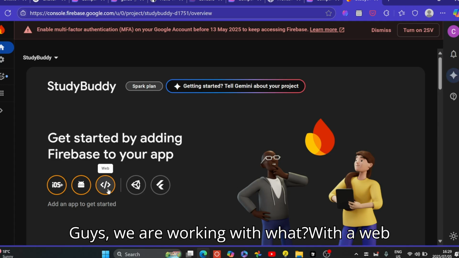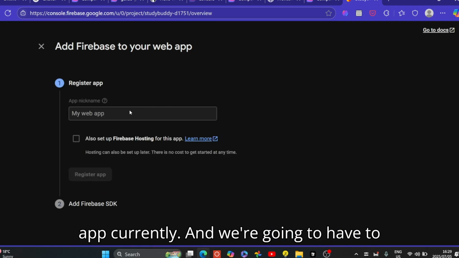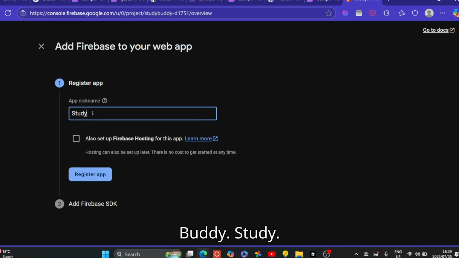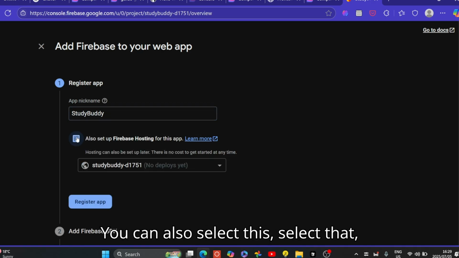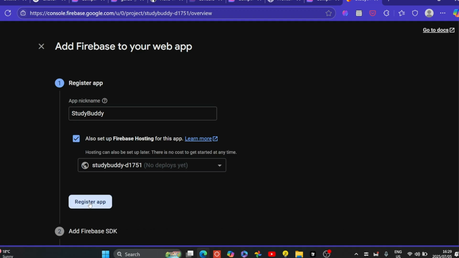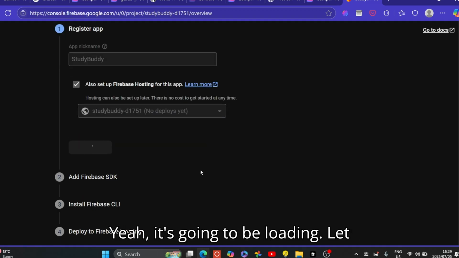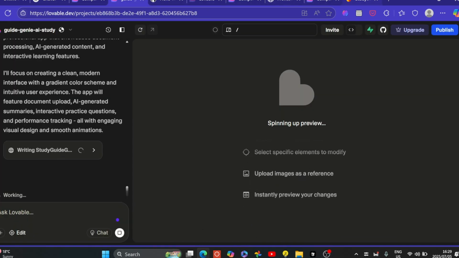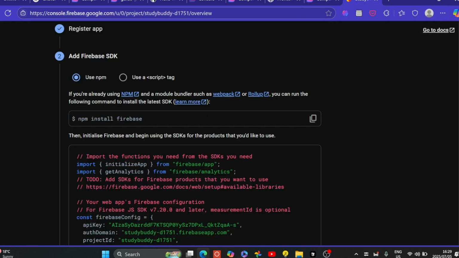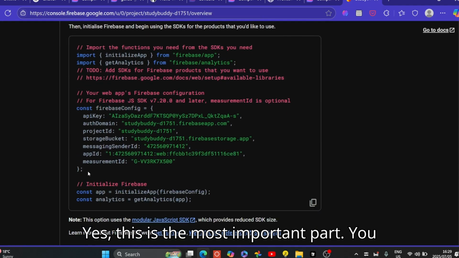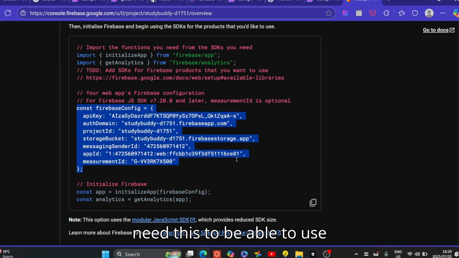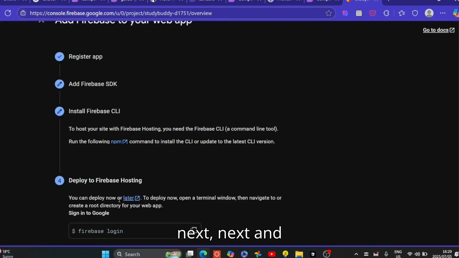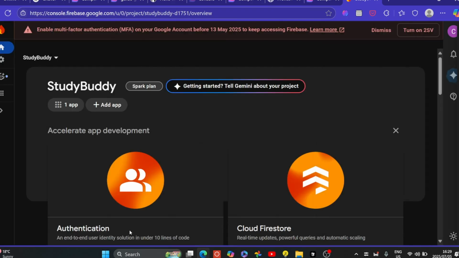So there's a web app. Guys, we are working with what? With a web app currently. And we're gonna have to give it a nickname. Let's say Study Buddy. You can also select this, select that, and you're gonna register an app. It's gonna be loading. Yes, this is the most important part. You need this to be able to use authentication, but otherwise just go next, next, and go to the console.